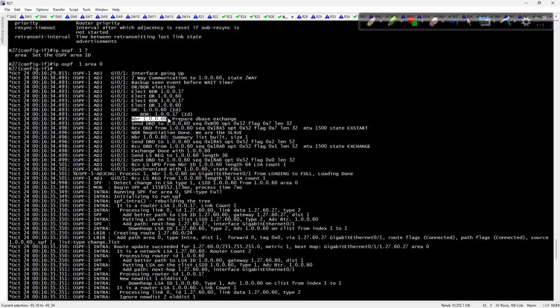Neighbor 1.0.0.60 is preparing a database exchange. Send database descriptor packet to 1.0.0.60 with sequence number 0 by B06 with option code 52, flag 7, link 32. What exactly that means, I'm not really sure. It's just OSPF information. So receive database descriptor packet, back in. The MTU is 1500 and the state is ExStart. Neighbor negotiation done. We are the slave. So the master slave election process took place. So we are good to go.